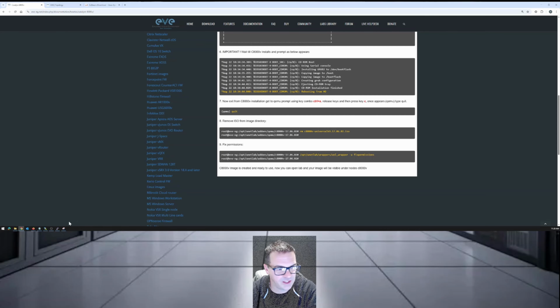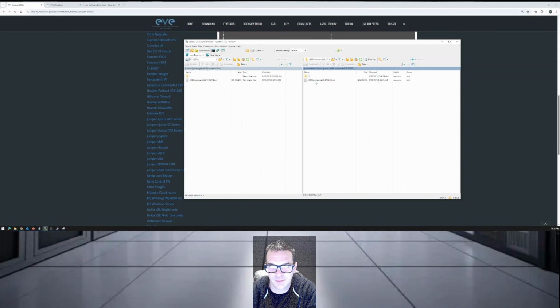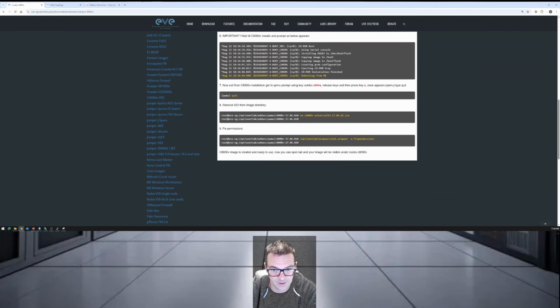Remove the ISO from the image directory. Okay, fine. So let's go ahead and remove the ISO. So we'll delete. Okay, awesome. So there's our hard drive file. The ISO is no longer there. And now it says fix the permissions.